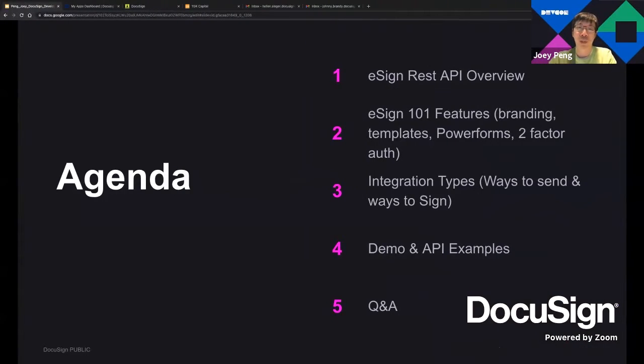Okay, let's continue. So let's quickly go over the agenda first. This is one of 2 sessions that I'll be doing for the eSignature basics. An eSign 101 session, which is this session, will give an overview of the DocuSign eSignature REST API. Then we'll spend the majority of the time diving into the most common features of eSign and how to take advantage of it in your applications. Along the way, we'll also talk a little bit about the different types of integrations you can build using DocuSign.